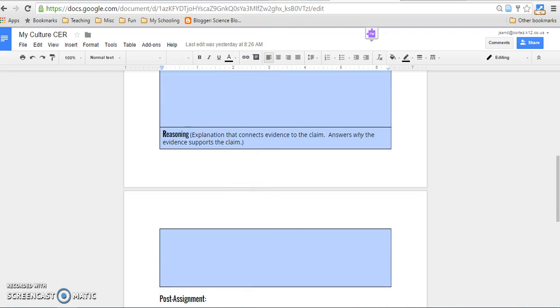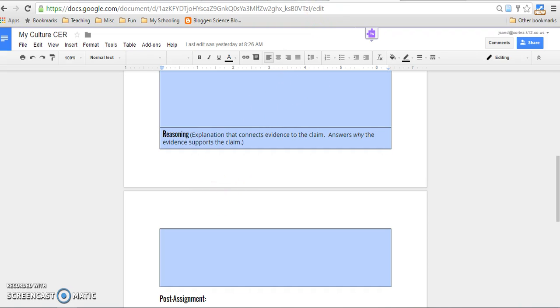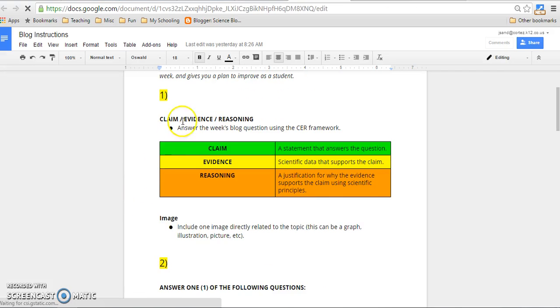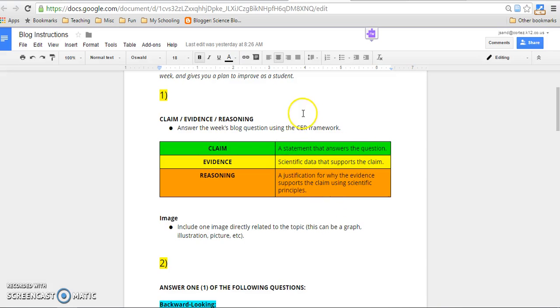Now, let's take a look back at the assignment for the blog instructions, because that's not the end of this assignment. Once you've copied and pasted your CER from those 3 boxes, you need to also take a look, and this is true for all of your blog posts. So you've answered the week's blog question using the CER framework, right? Now you need to include an image that relates to the topic. In this case, how has science impacted your or your family's or your community's lives?